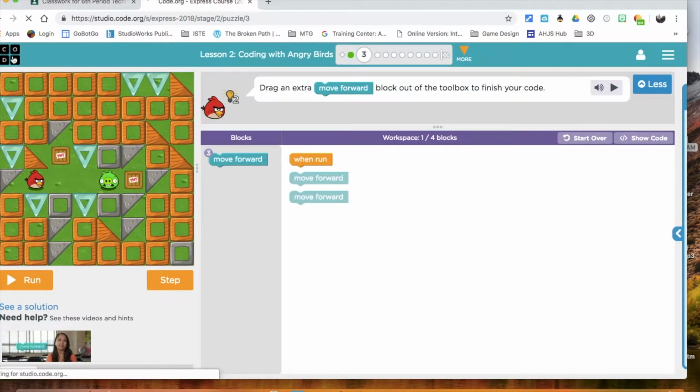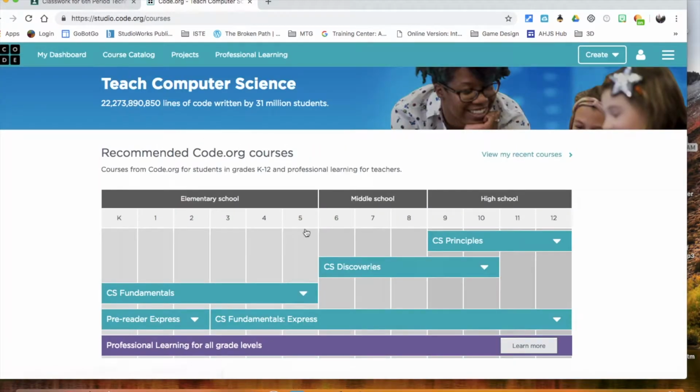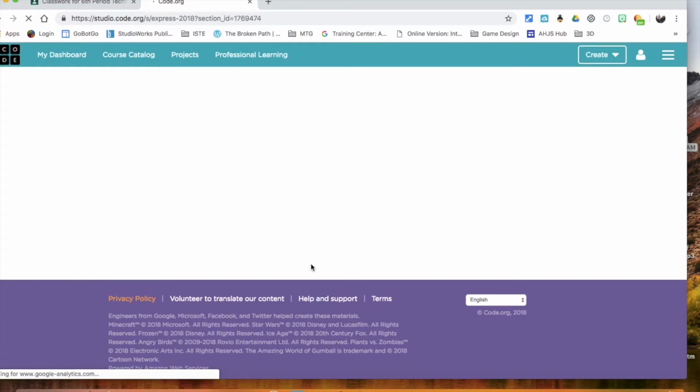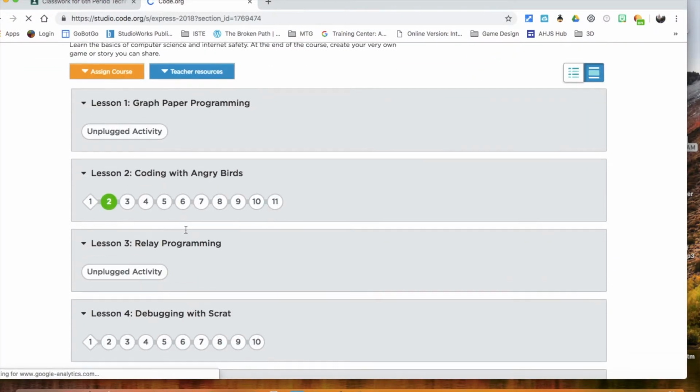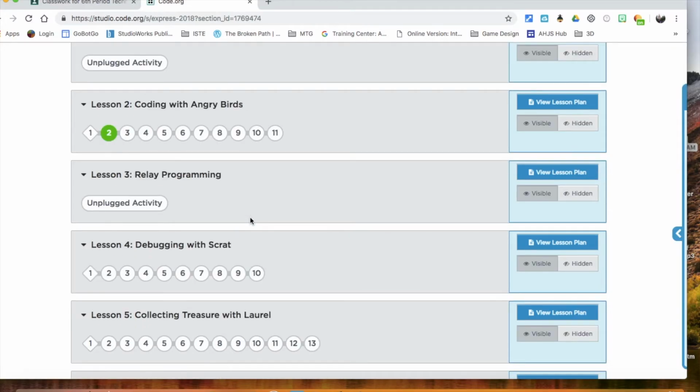When you're finished, I will go back to that lesson I was on. Here, view course. You're going to take a screenshot using Shift Command 4 to take a picture of this to show all the lessons that you've completed. And that's what you'll put inside of Google Classroom.